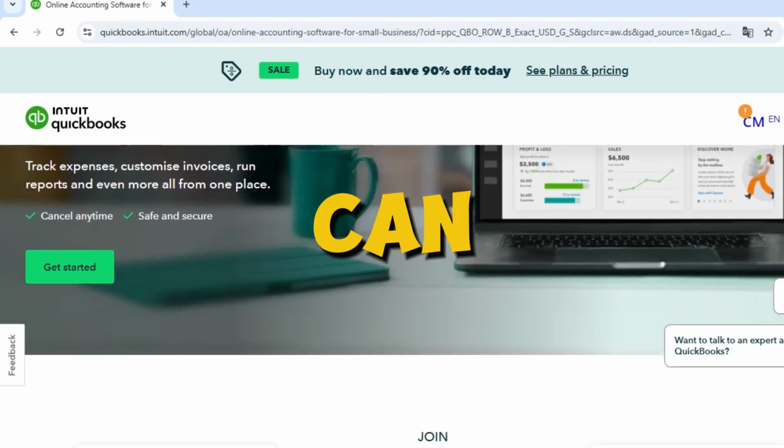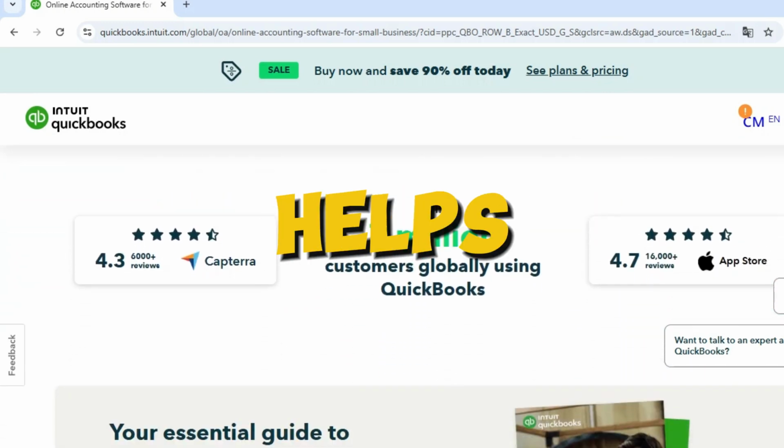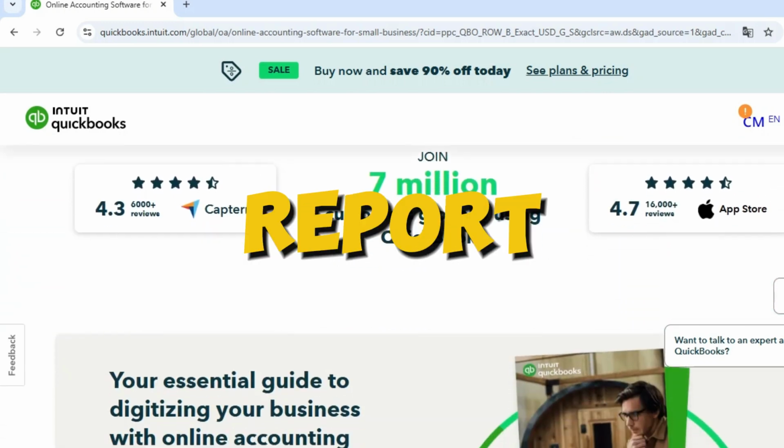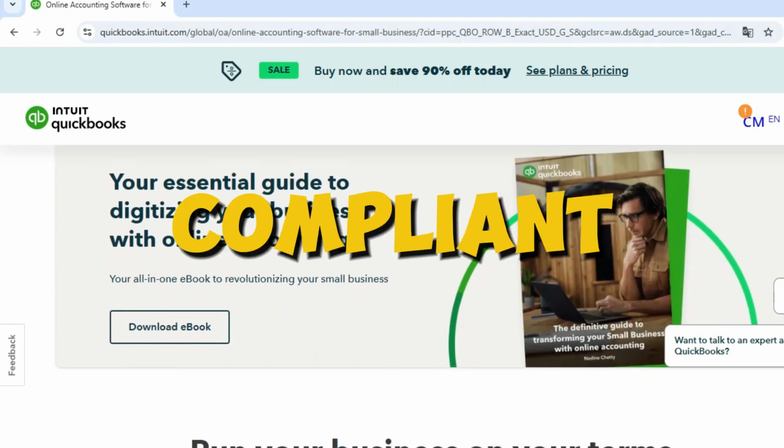Navigating sales tax can be tricky. QuickBooks Online helps you collect, track, and report it correctly, so you are always compliant.